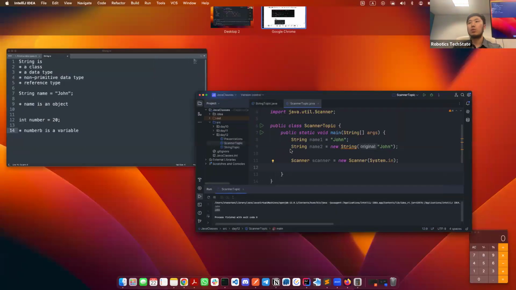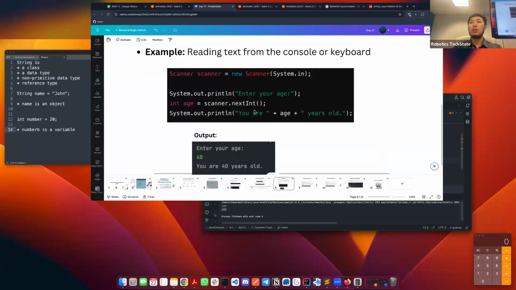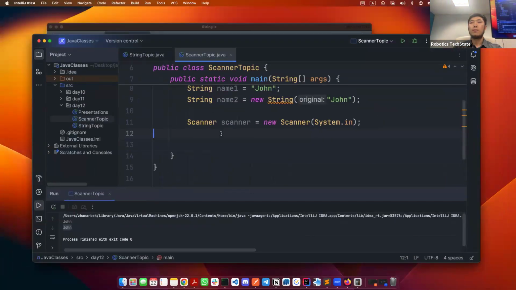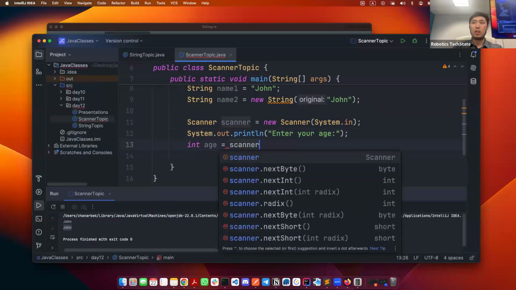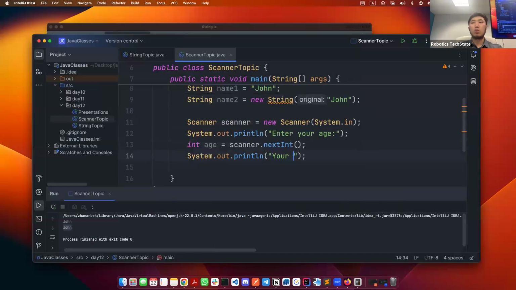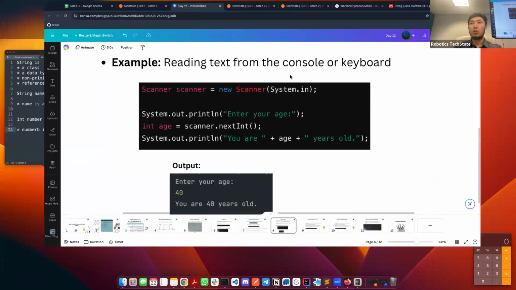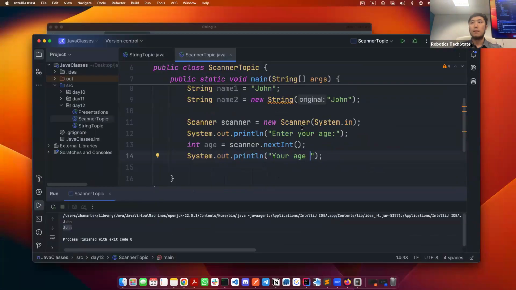All right, guys. So let me write it here. We take from there age, System.out.println, enter your age. Let me write it really quickly. Your age. We're going to discuss the code. Your age plus age years old.